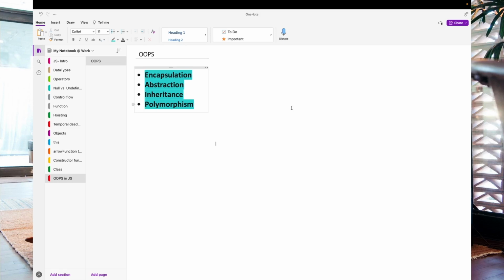Previously we have discussed data types, operators, control flow, function, hoisting, temporal dead zone, this, constructor function, class. Today we'll discuss OOPs in JavaScript. What is the meaning of OOP? OOP means object-oriented programming. It is basically a programming paradigm, a programming pattern which is based on the idea of classes and objects. Basically, it helps the computer program to structure and organize the code.